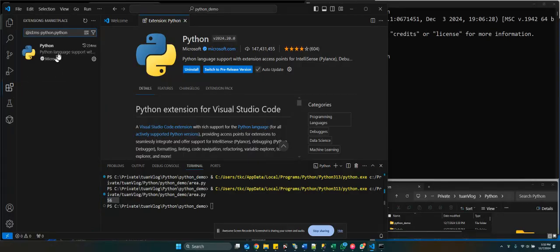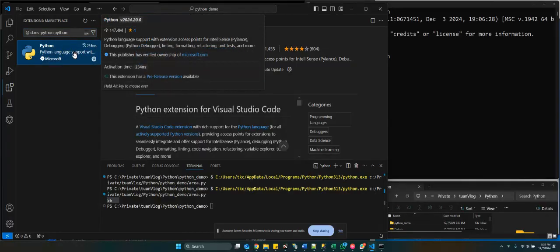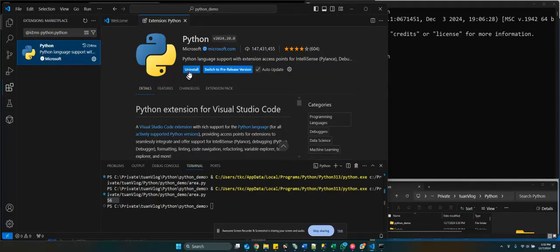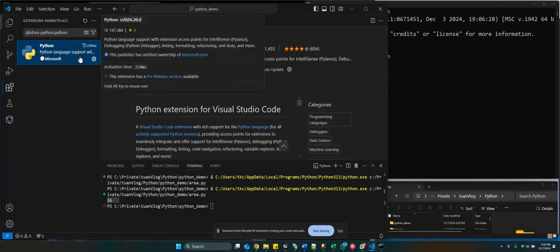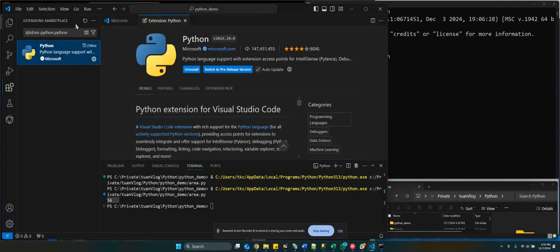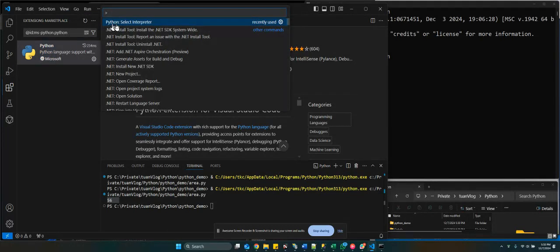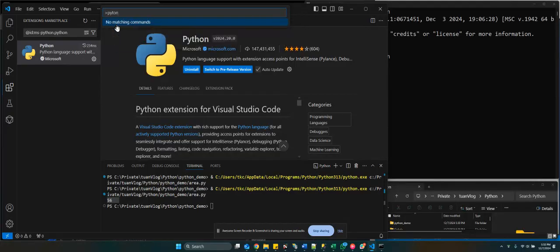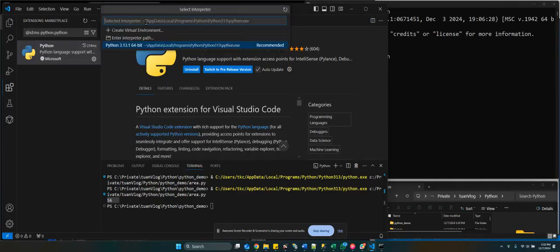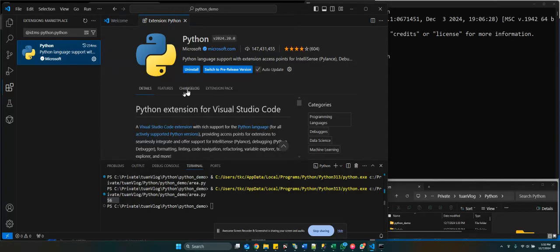is go to extensions and install this Python extension. Since I've already installed it, it's not showing to install. Otherwise, there will be an install button. You can install it. After installing it, we need to go to the command palette. Here, you need to type Python: Select Interpreter. So you need to select the Python version that we are going to use. Once these two are completed, only then can we successfully run Python.